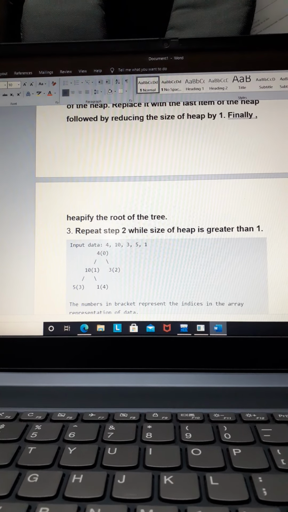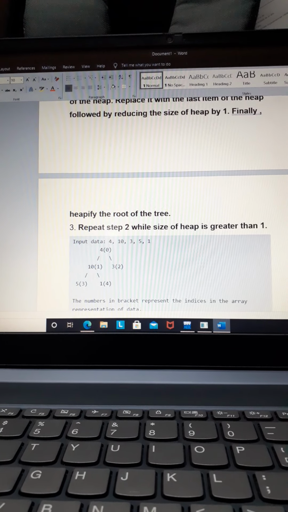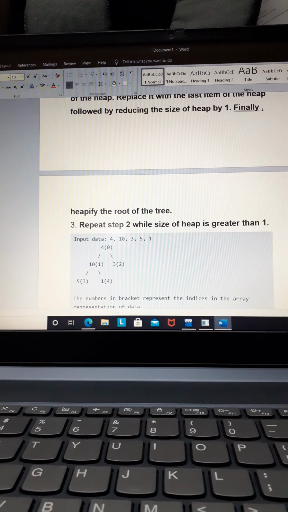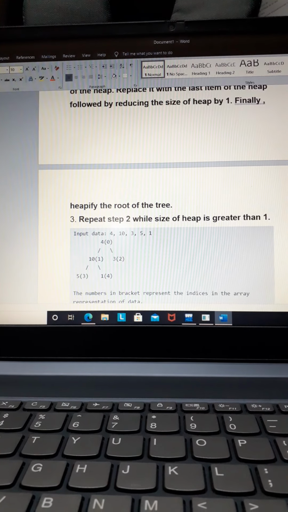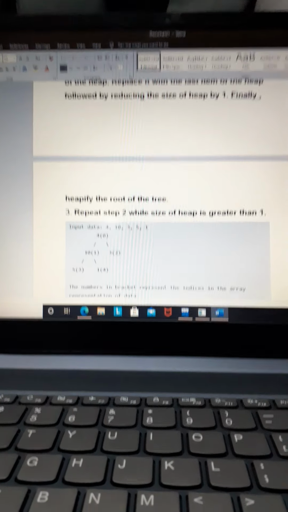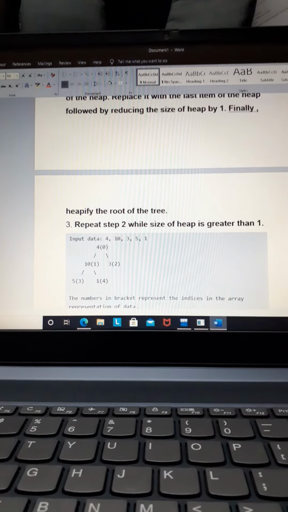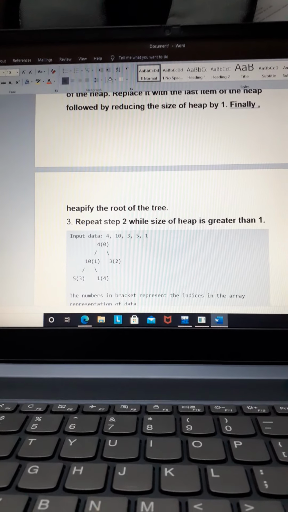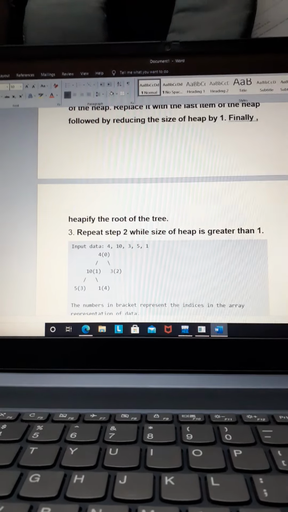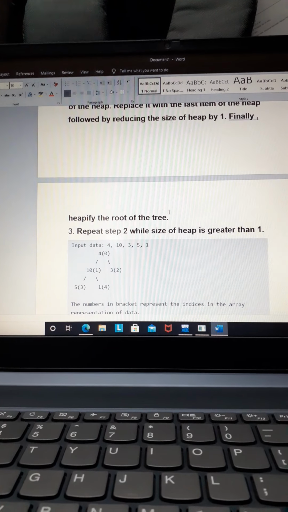Heapify is actually to check the heap property. Whenever the heapify function is called, it will check the property of the heap. That is, if it is a max heap, then the parent node value should be greater than both the child nodes. If it is a min heap, then vice versa. That is, the parent node value should be less than the child nodes. So that is the function of heapify.